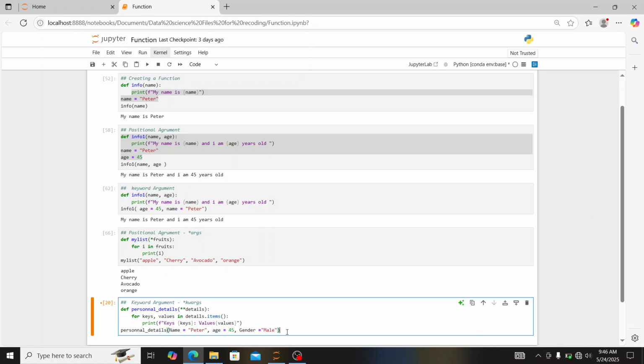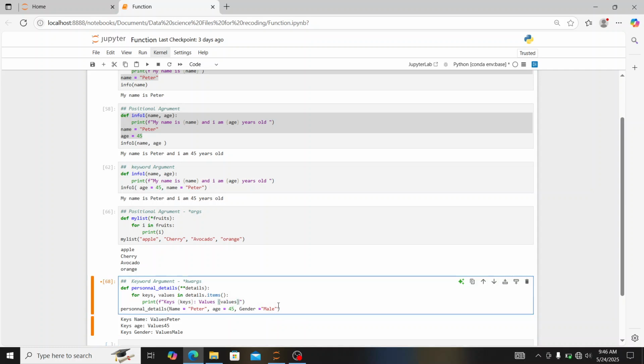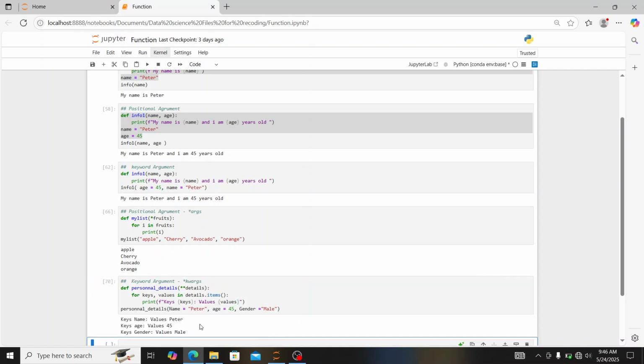So if I run this now, you can see in terms of the key name, name Peter. The keys are the names. So I'll just do this arrangement here. When we run this again, we have for the key name, value Peter, key age, and the value 45, and lastly the key gender and the value male.